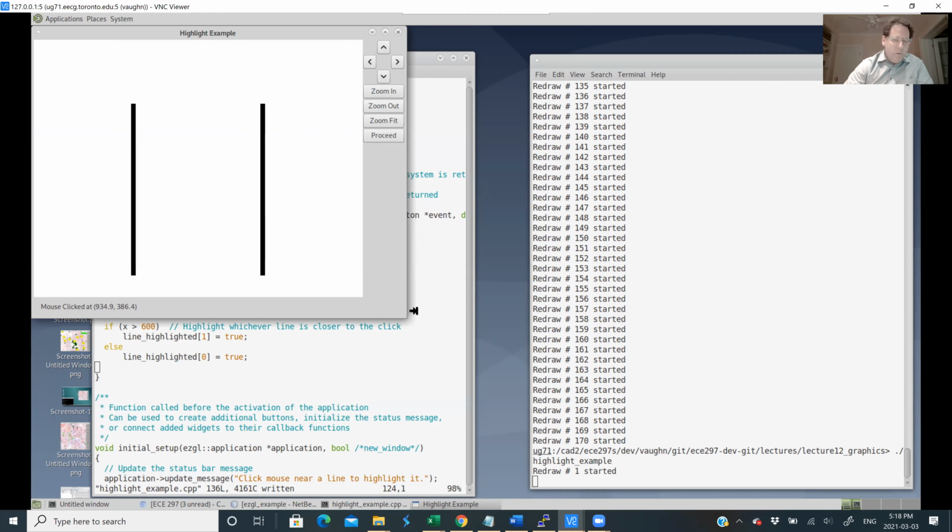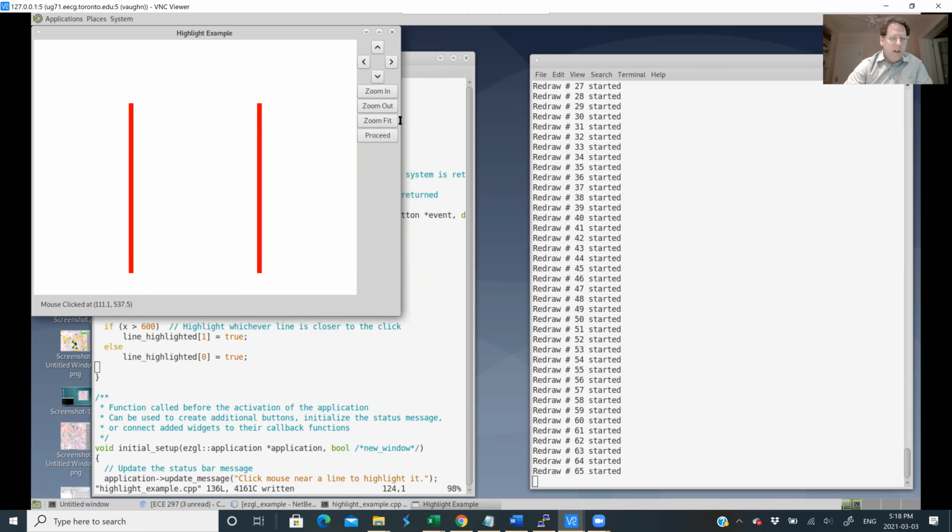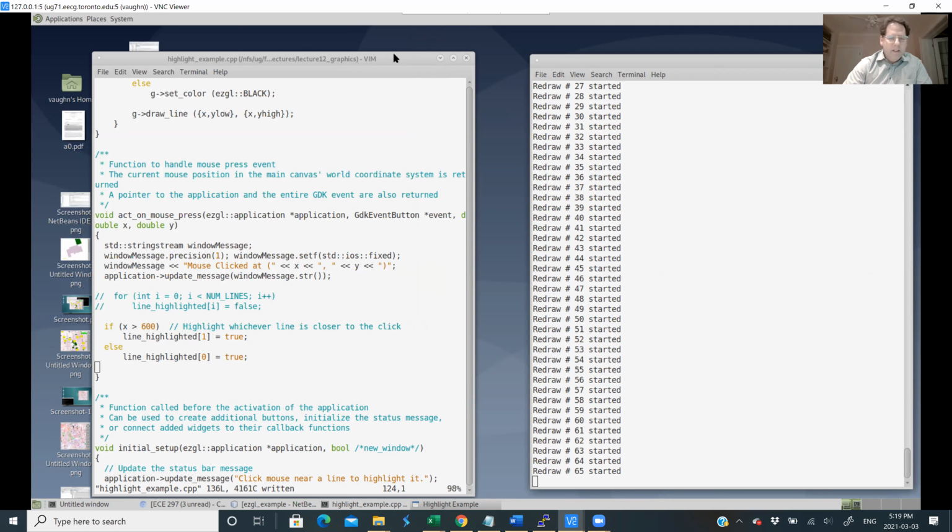But if I resize the window, suddenly I see the highlight because I now get some redraws. If I click over here, you can see the mouse was clicked at x equals 111, y equals 537. So that should have highlighted the left line, but it's not highlighting. But if I cause a redraw by resizing the window, I see it now.